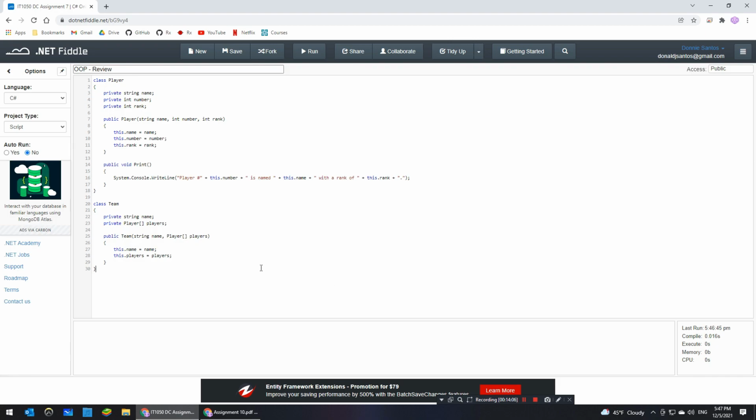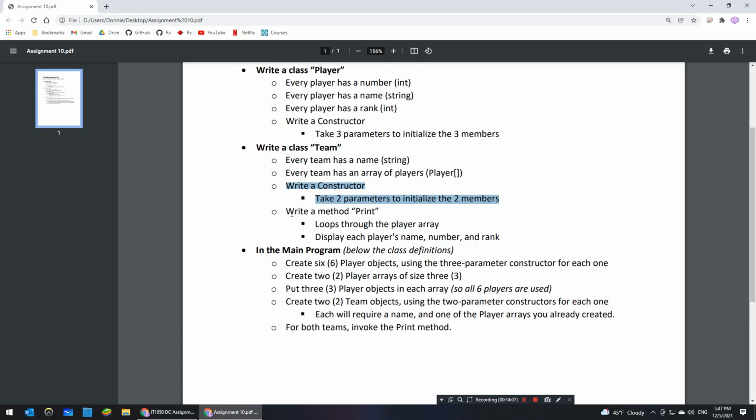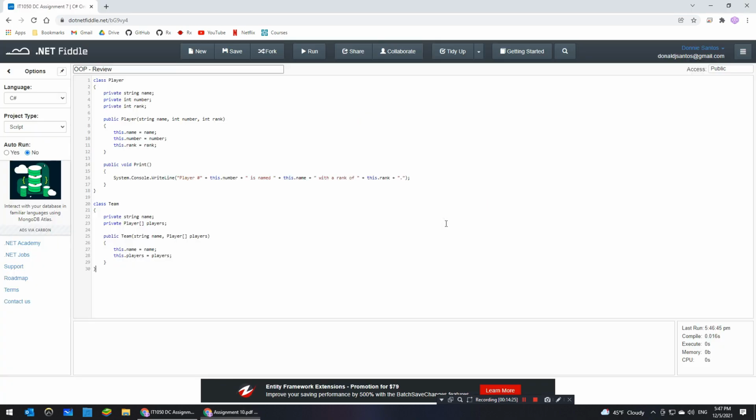So this last part is going to be, oh, we're not done yet. We have one more method to write. Write a method print that loops through the player array. Actually, everything that I just did is almost similar to what this part says here, except it's a little longer. Write a method print that loops through the player array. All right, so first of all, I'm just going to write a method print. And once again, I'm just going to go ahead and assume that that's a void method because print doesn't sound like it's returning anything.